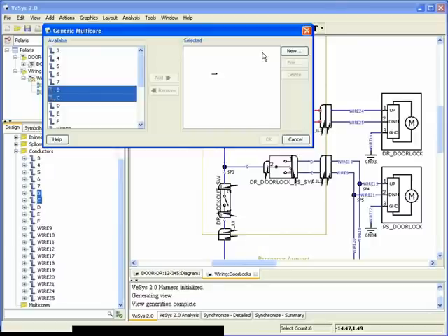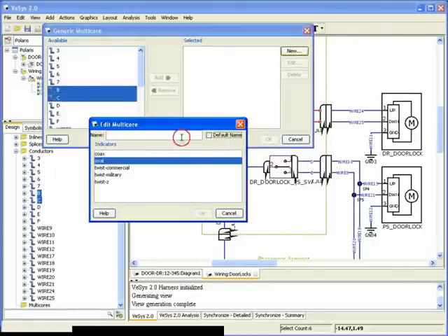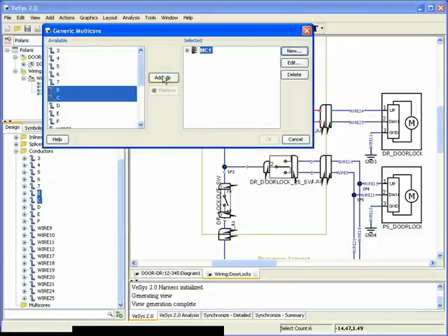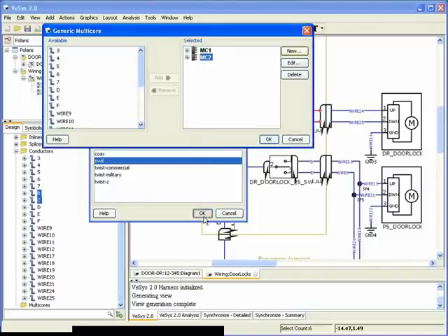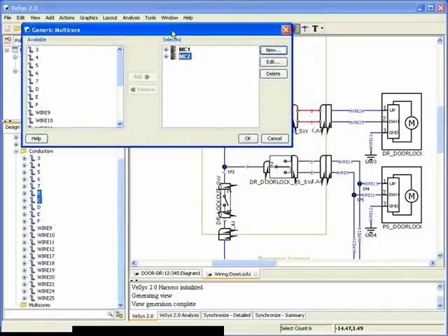Click on New. Select its graphic style and give it a name, MC1. We then select Add, and the wires B and C now belong to MC1. Likewise, we create another multicore, MC2, and this time we add wires D and E, which traverse to the passenger side. Select both of them and add them to MC2.